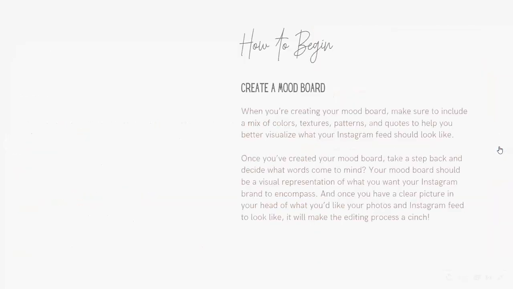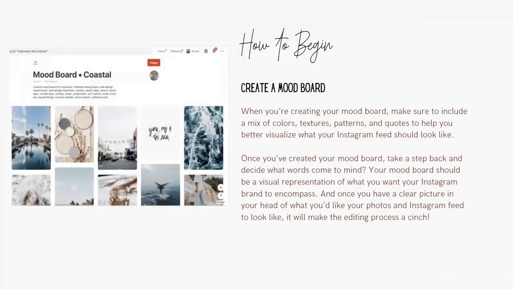Create a mood board. This is fun. If you're creating a mood board, you need to make sure to include a mix of colors, textures, patterns, and quotes to help you better visualize what your Instagram feed can look like. Once you've created a mood board, take a step back and decide what words come to mind. Cool, soft, inviting, playful, fun. I mean, what words come to mind when you see what your preferences are altogether?